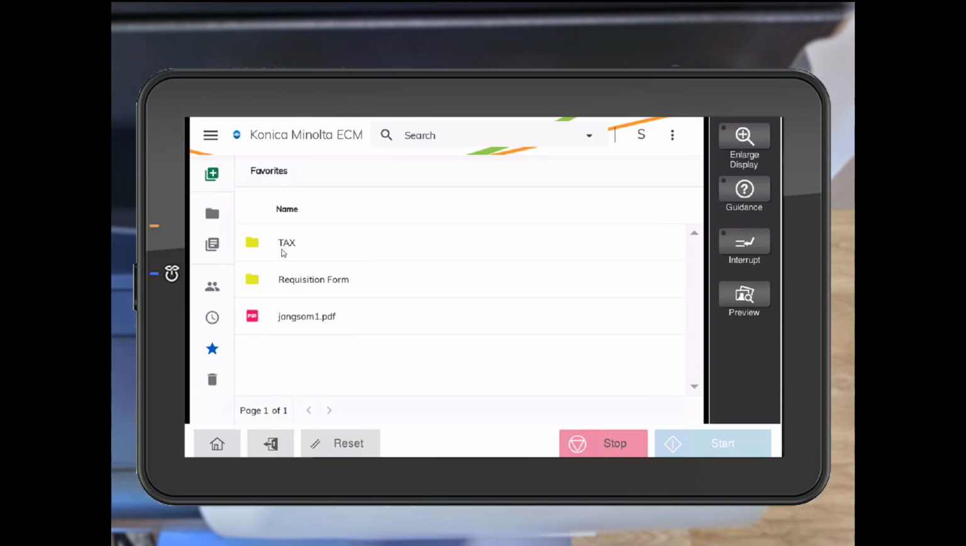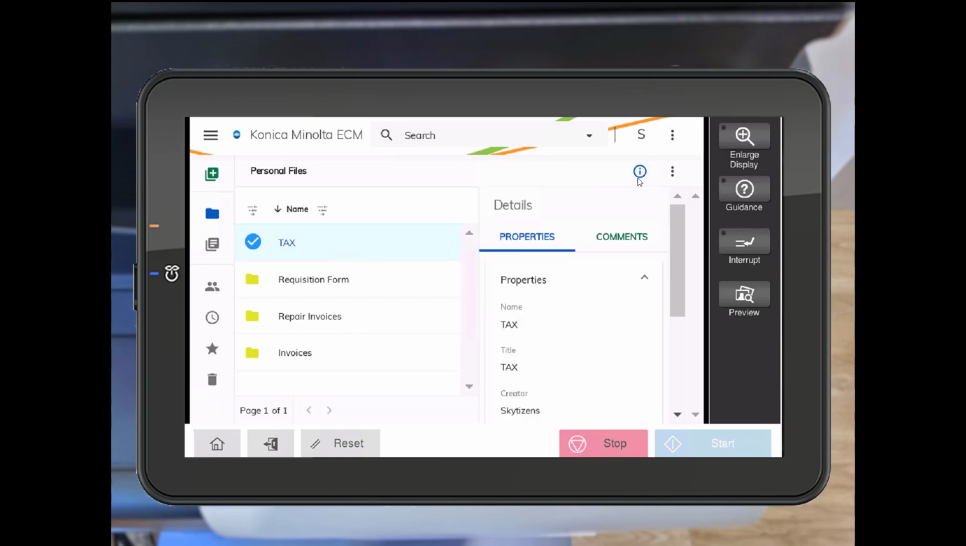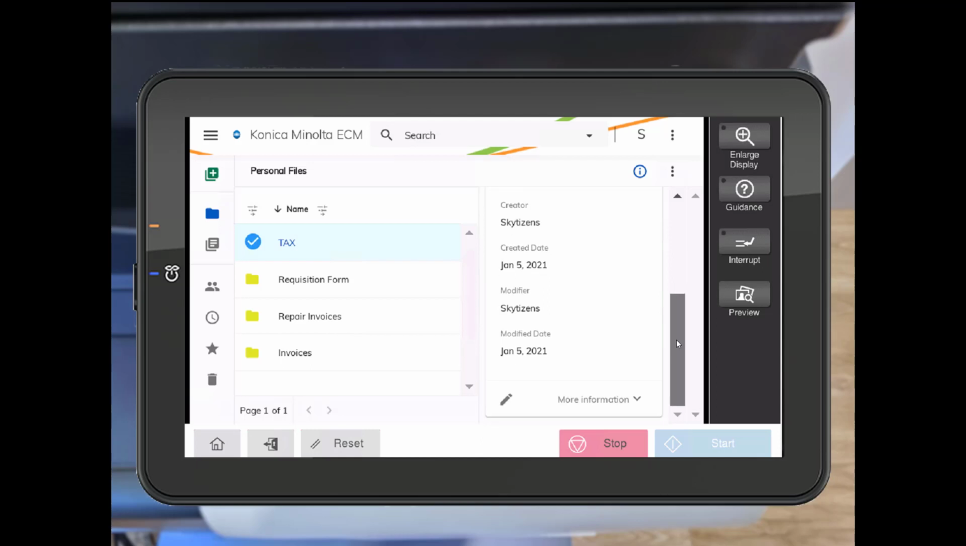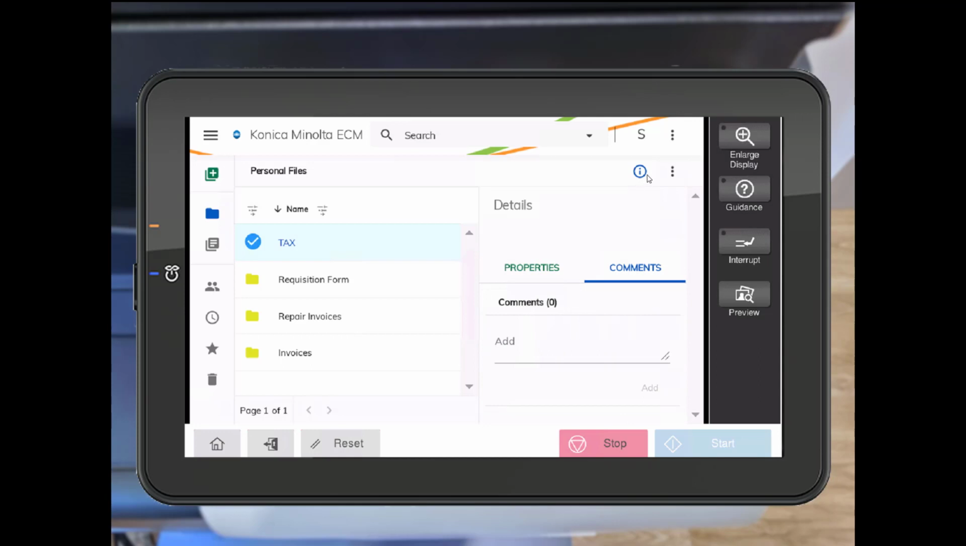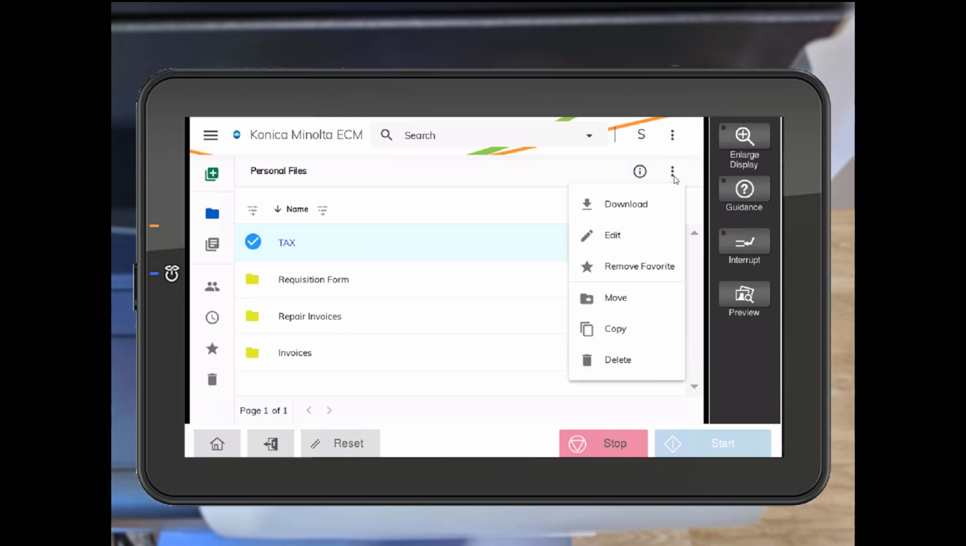And next, you can press the selected folder and see the information right here by clicking the icon, and you will see the properties: name, title, creator, created date, modifier, modified date, and you can add more information like author and description. Now you can discard changes or save changes. Plus you can comment on the folder also. And this small icon is also the manage icon.